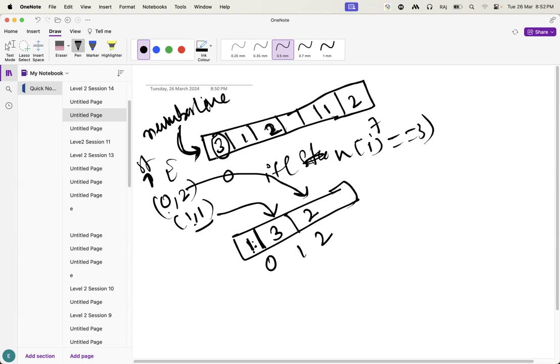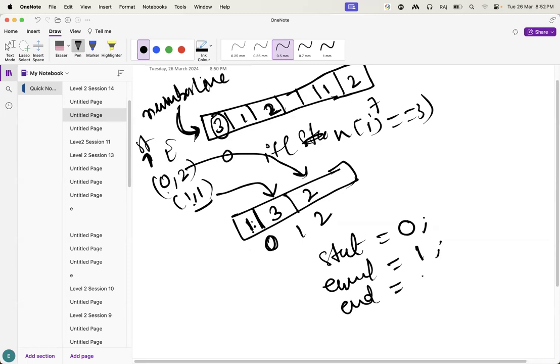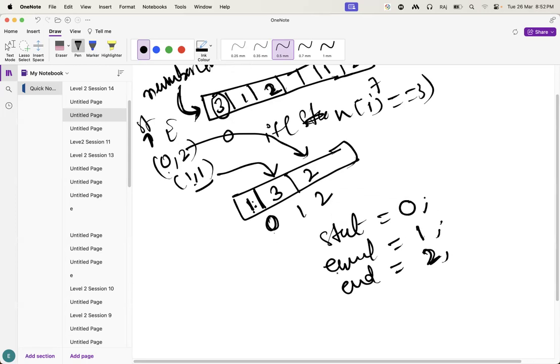Now while traversing the number array, what will I take? I'm going to take the start index. First, the start index was 0. Right, guys? What will I do next? I traverse and I got a 3 here, so I'm taking this as the equal index. The equal index is 1. Next, we got index 2, the end index, equal to 2. Right, guys? What am I going to check?